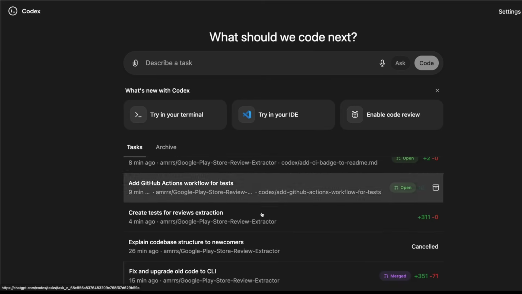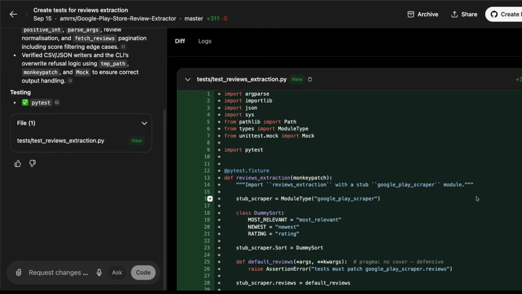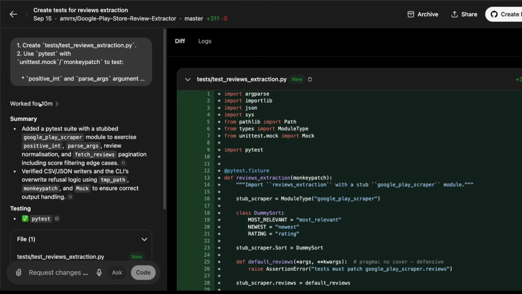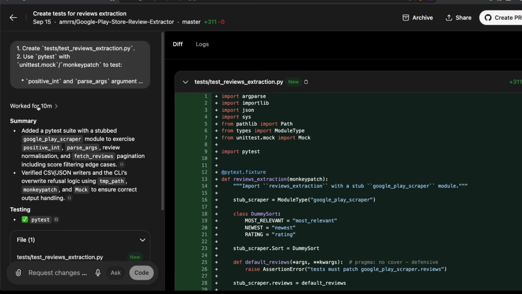Next, I asked for another few things. I said, okay, now my code doesn't have tests. At this point, you can see it worked for 10 minutes. When I asked it to modify the code, it worked only for 5 minutes. But when I asked it to give me the tests, PyTest, it worked for 10 minutes. Now I can click create PR, and it's going to create the PR for me.